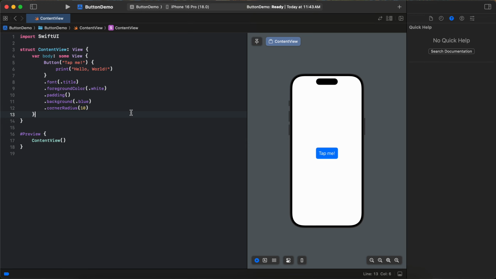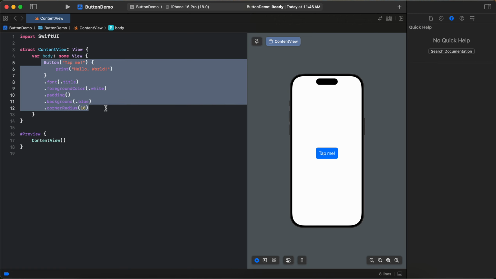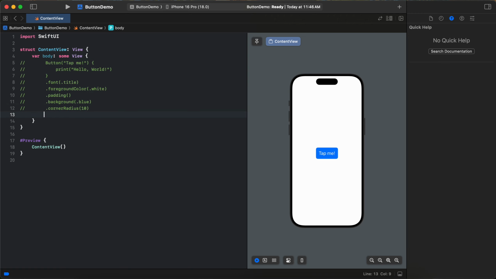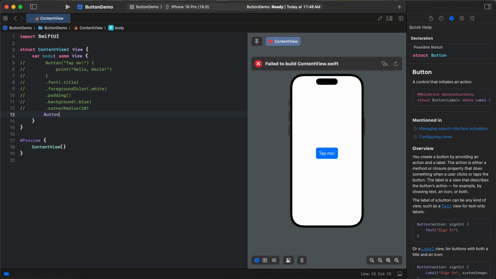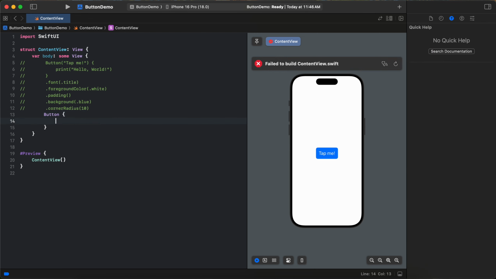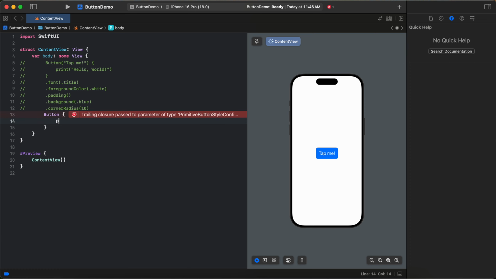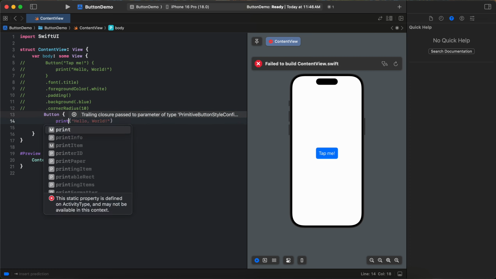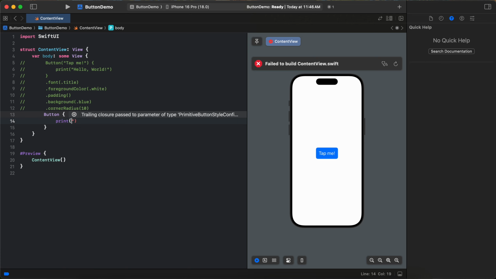If we want to use both text and images on our buttons, how can we perform this operation? Let's comment this out. We are going to create a new button over here. Let's say this is the button, and our button action is a print. I'm going to print "save tapped", making it a save button.